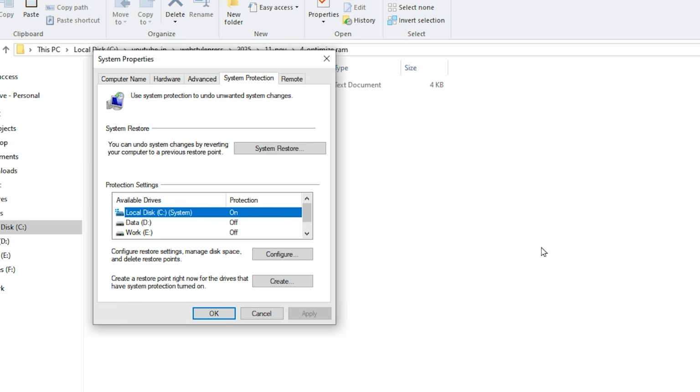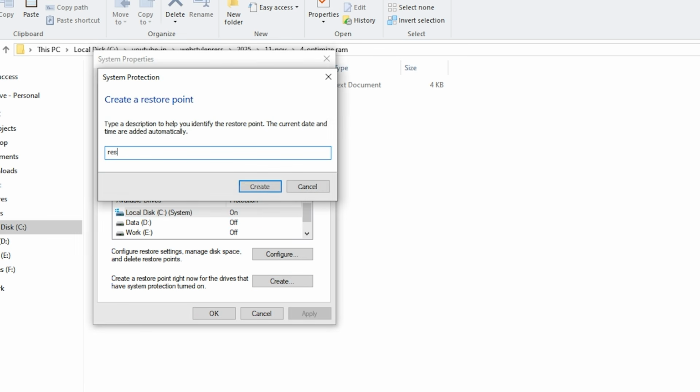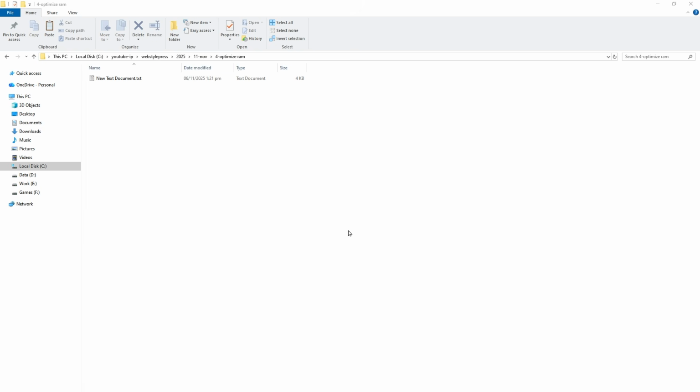After that, hit Create button. Name your restore point and press Create button. Now, if anything goes wrong, you can roll back easily. Now that you are safe, let's optimize RAM.